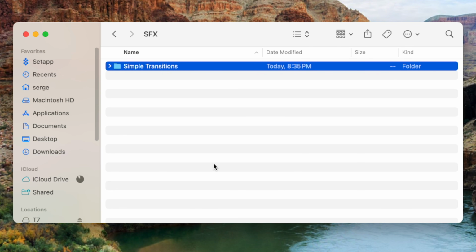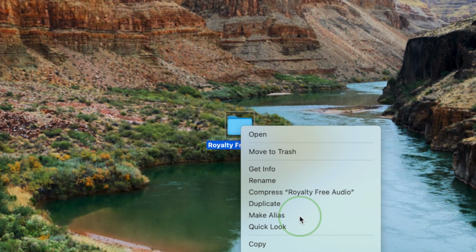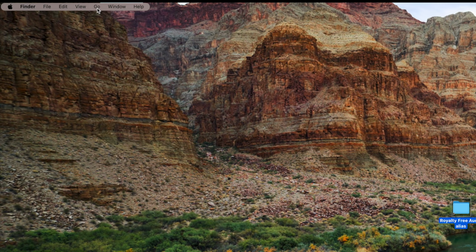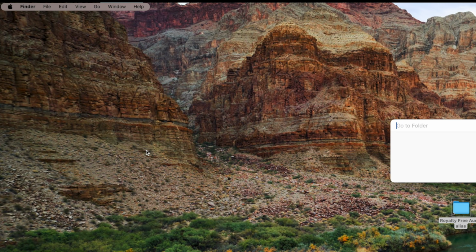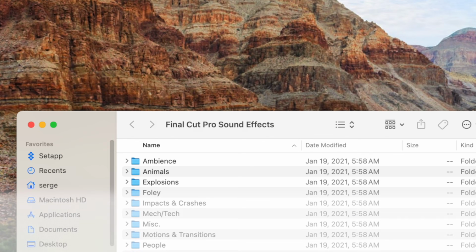After placing all your media inside this folder, you need to make a shortcut to this folder and place it where Final Cut Pro can recognize it. Right-click on your new folder and select Make Alias. Up in the menu bar, select Go, go to Folder, and enter the following command in the Go to Folder field. I'll link this command in the description below so you can just copy and paste it.